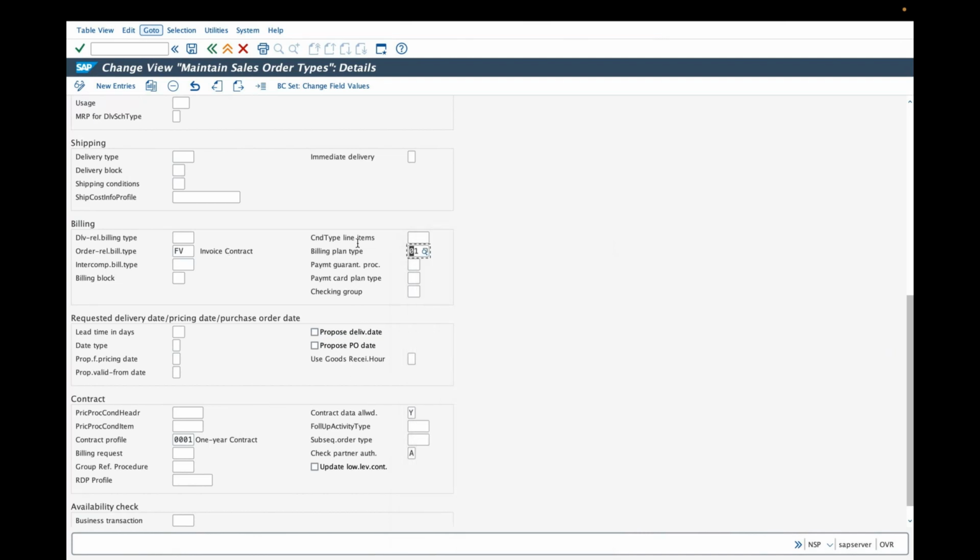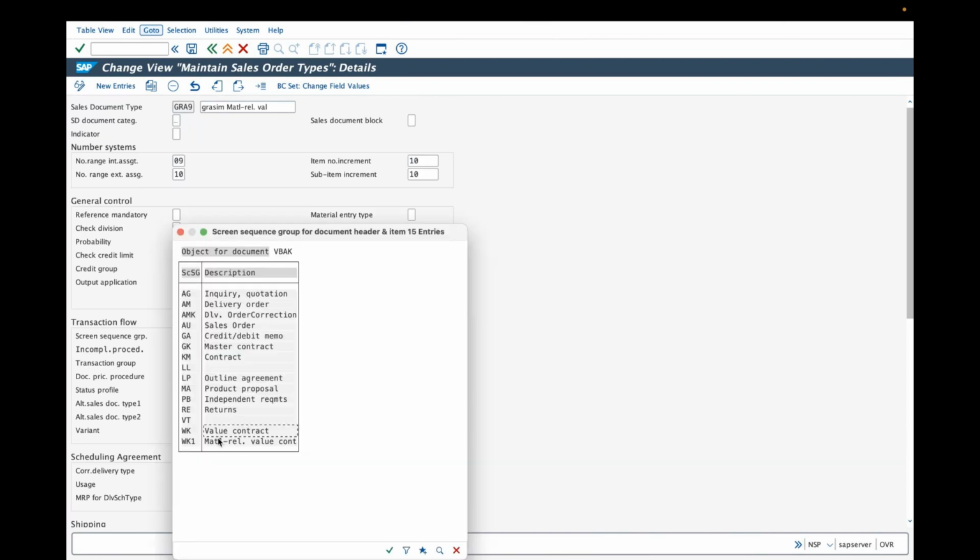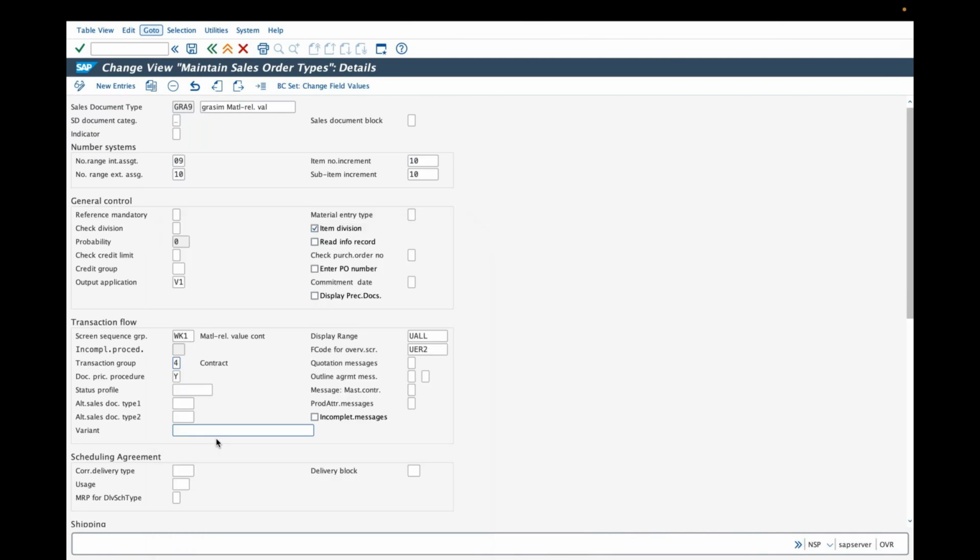And relevant to billing plan milestone, you have billing type FV, that is contract invoicing. And if you look at everything like value general contract, only the screen layout is different here. For value general contract it is WK, for value material contract it is WK1. Rest all is same. 10 is not required here, either 1 or nil. And UER1 or UER2, transaction group 4 and standard for time.